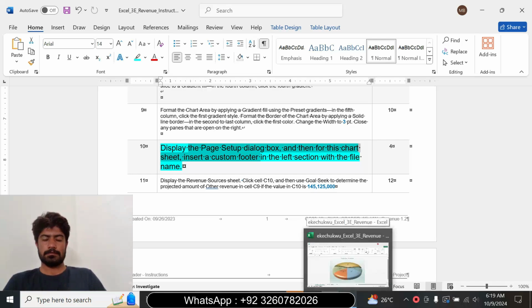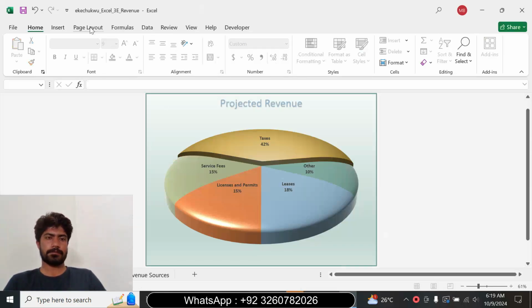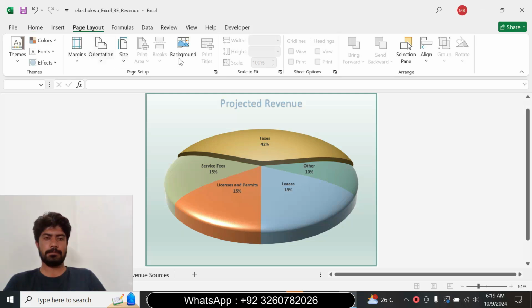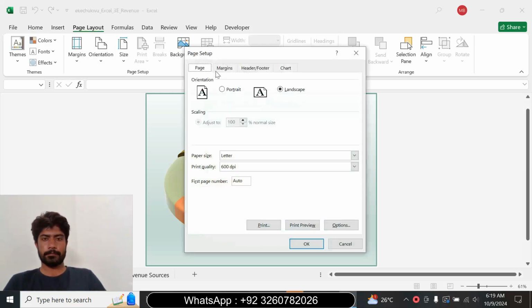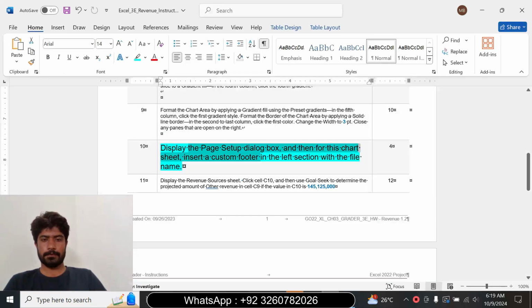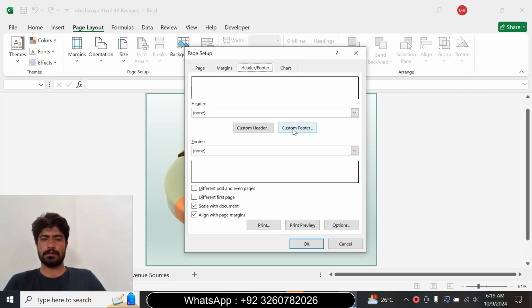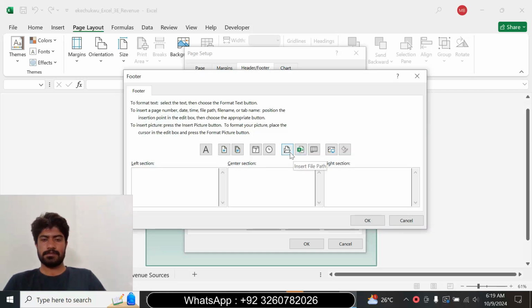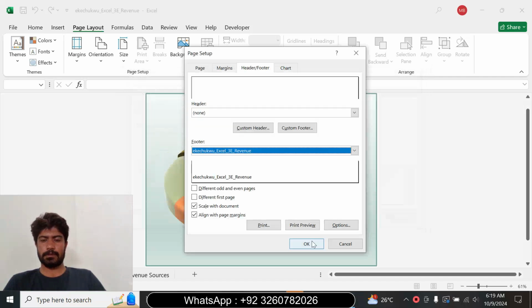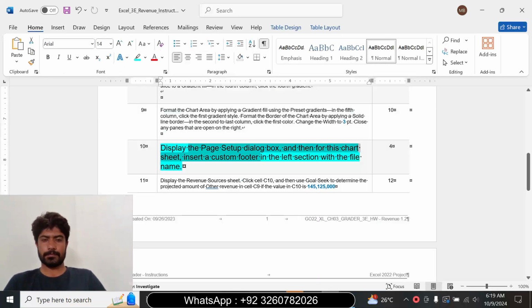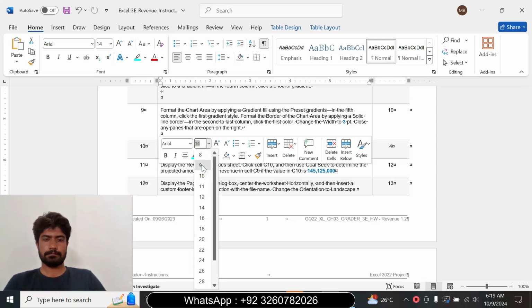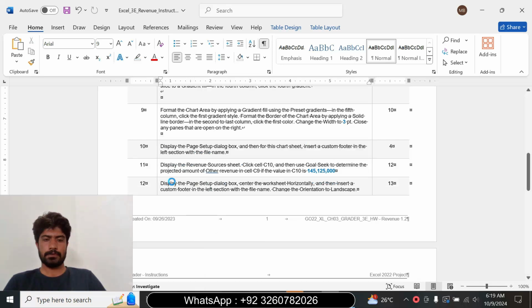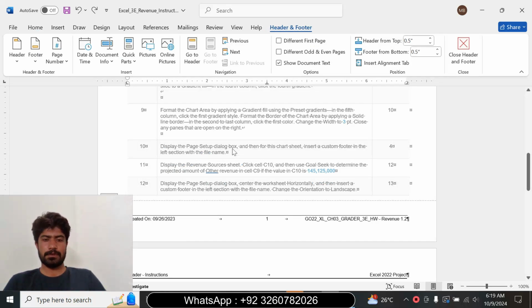Go to the Excel worksheet, the page layout tab, and go to page setup. Insert a custom footer, left section, file name. Go to the header and footer, click custom footer, and in the left section insert the file name. Click OK and again OK. We can move to step number 11.